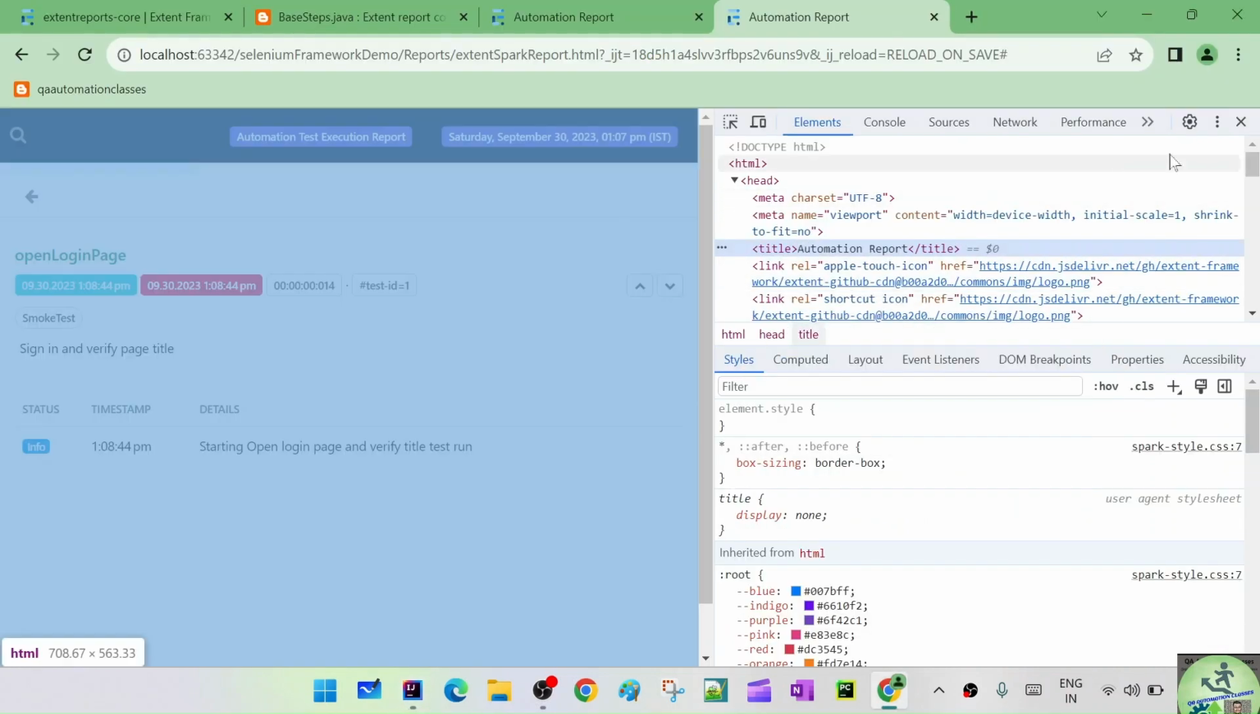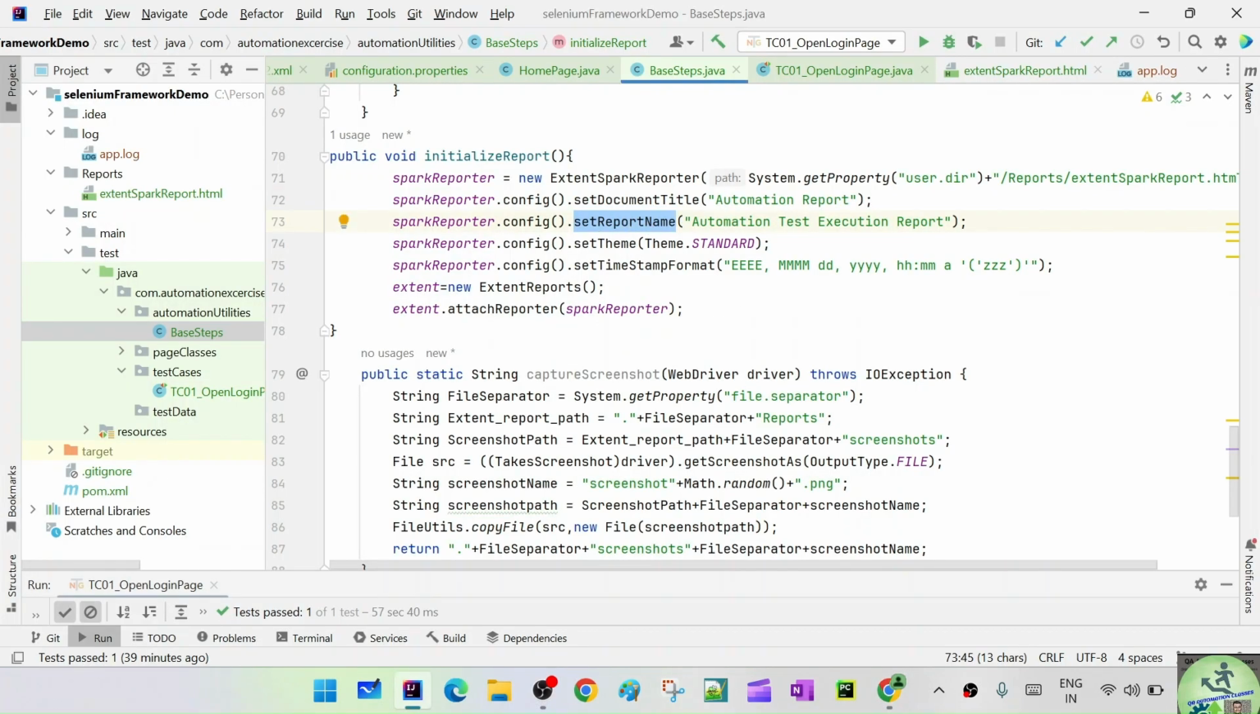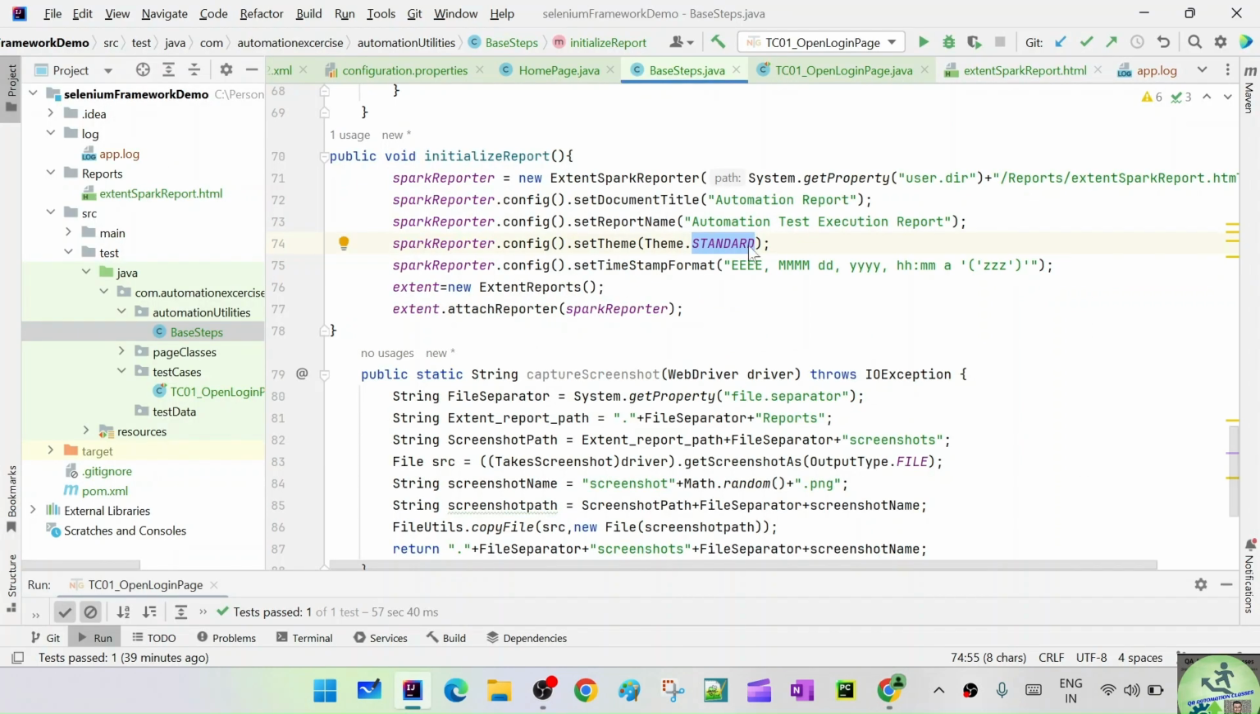So let's see. Here on the report we can see automation test execution report is coming here. This is the name of your automation report, right? It's the report name. And then we are using the standard theme, so this is not a dark one. There is also a dark theme available, right?